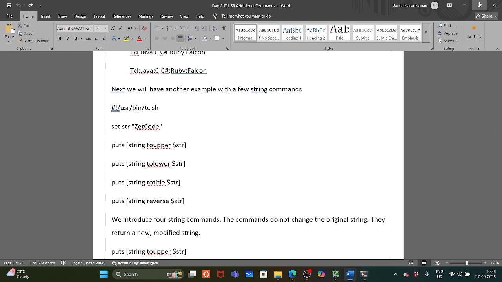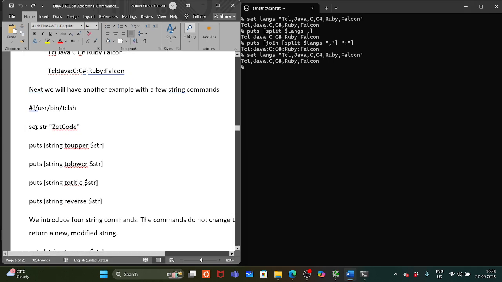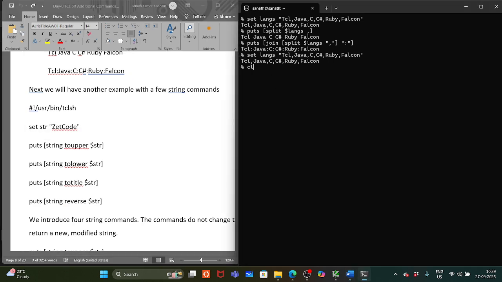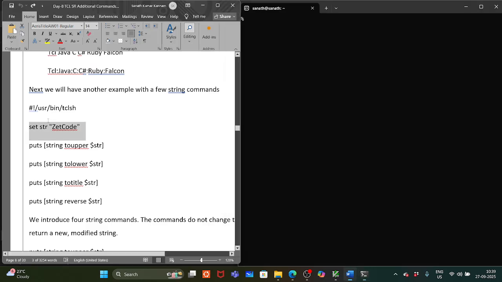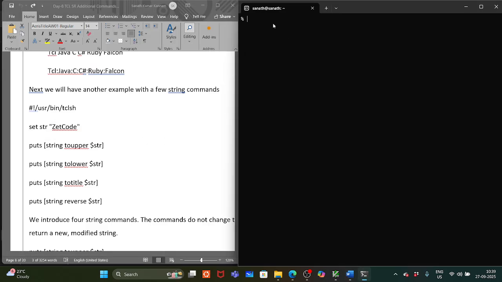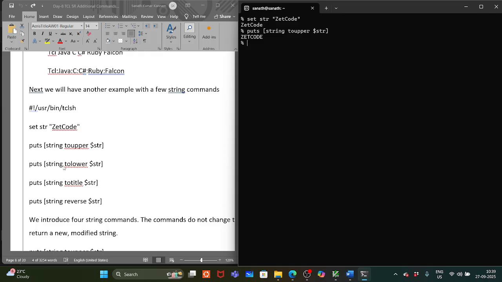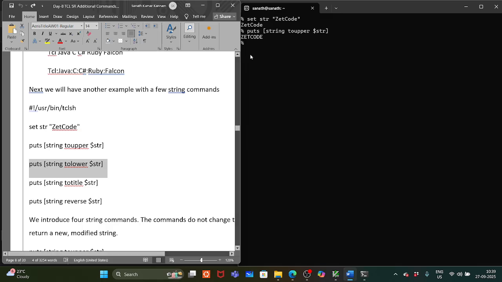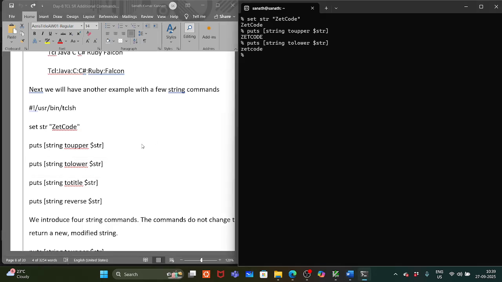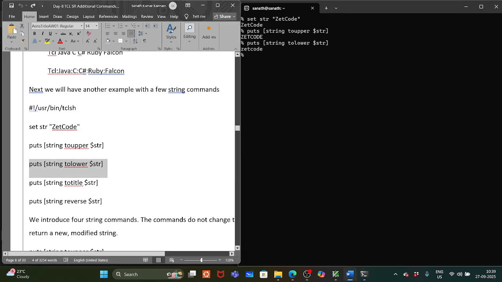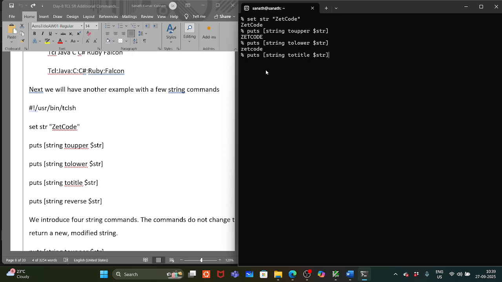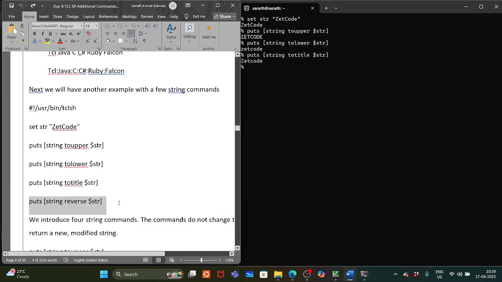This is one other string command. I'll clear this. Set code, and puts code string, and puts reverse string.